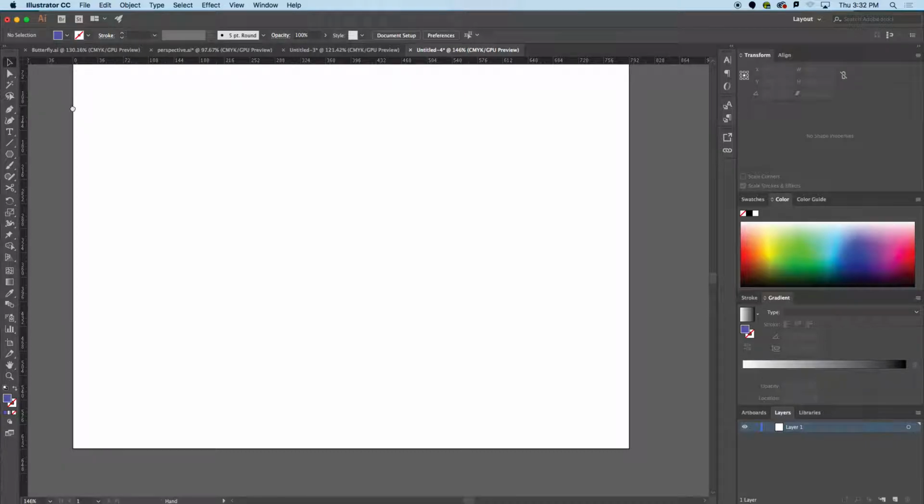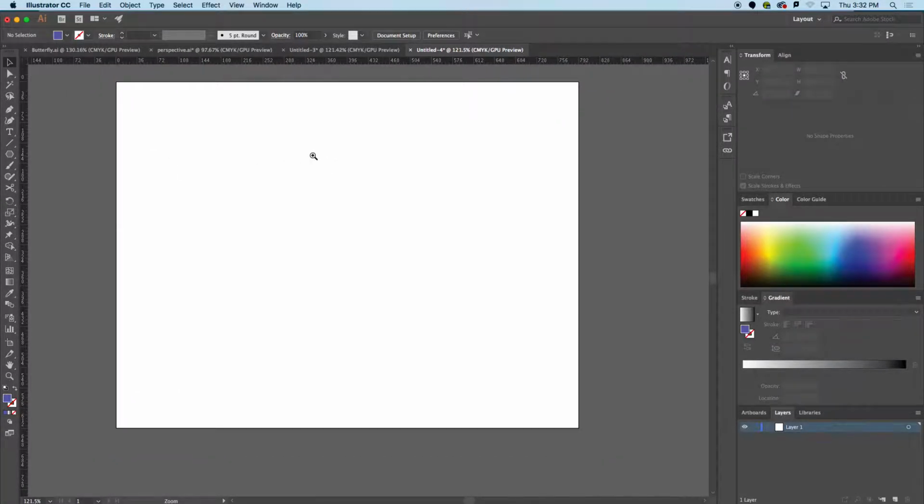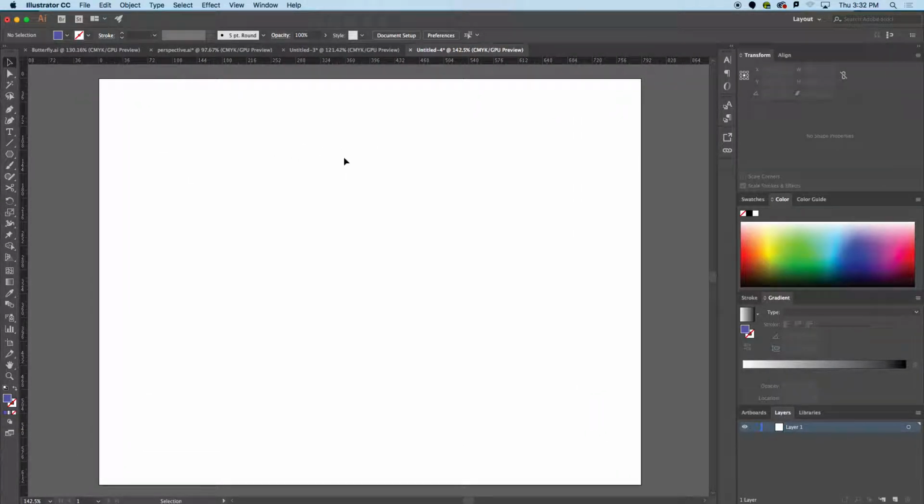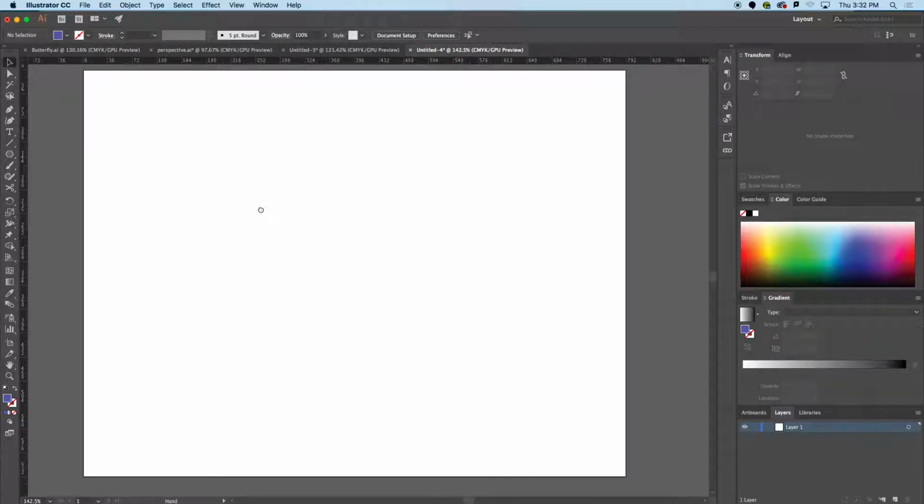Okay, so cityscape. This is the assignment we have for week 3. We're going to build a city, just a few buildings based on a 2-point perspective. We're going to build a guideline system structure first, and then we're going to use a pen tool to add the buildings. So first I'm going to define the horizon line.